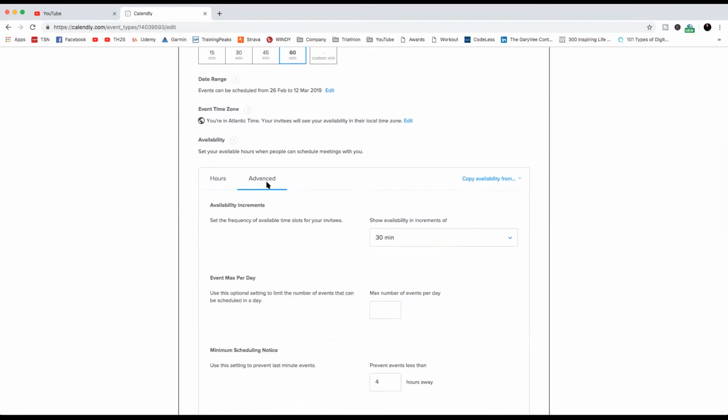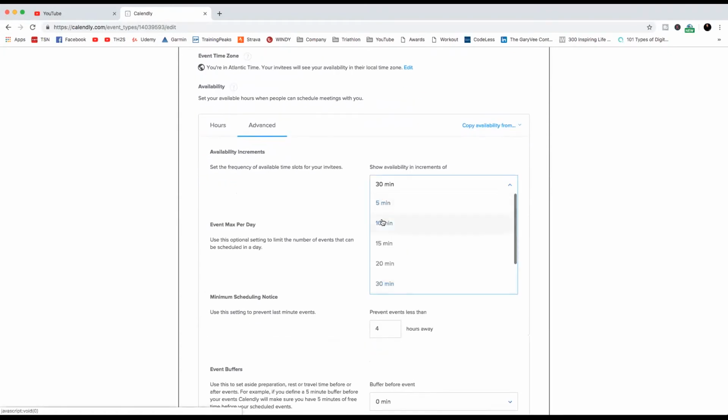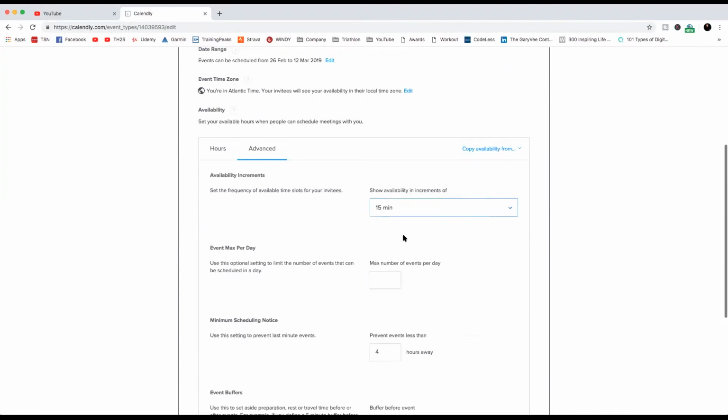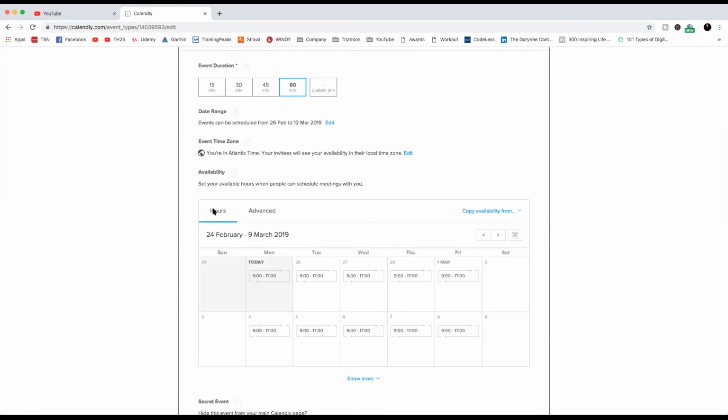If you wanted to go into advance, you could show the availability in terms of how often they could book the event at like 10 o'clock, 10:15. I like 15-minute intervals, or 10:30, 10:45, etc. The rest of this stuff's not super important. So I'm going to go back into the hours.